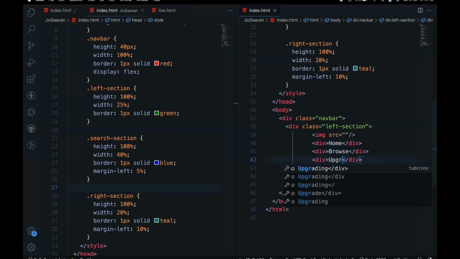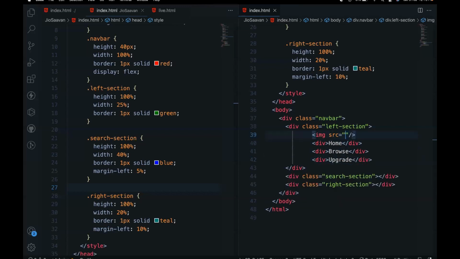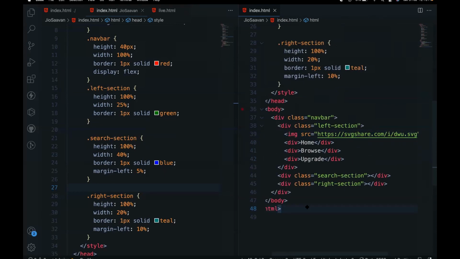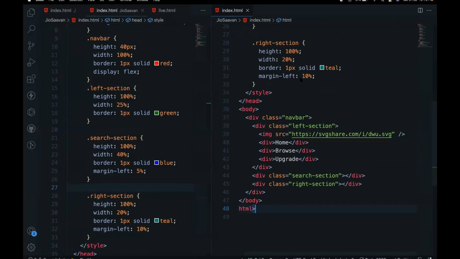So for the image src, I am giving you the src in the chat box. So please copy this src, everyone. In the image src, paste that link. You should paste inside this nav bar box, Ashish.